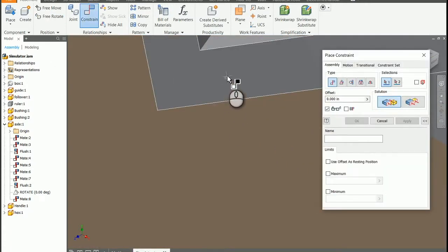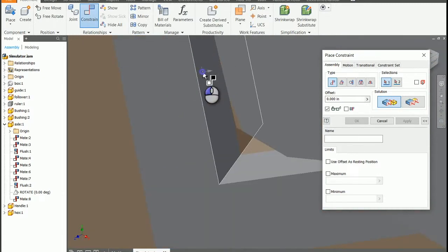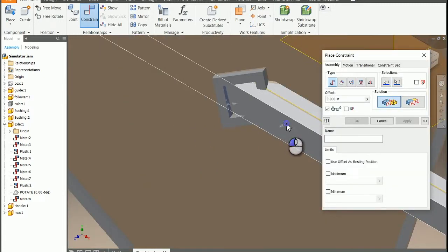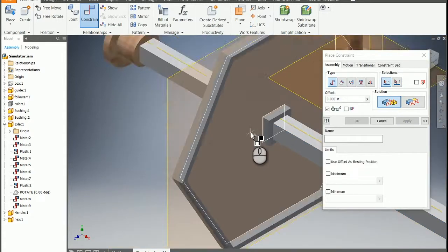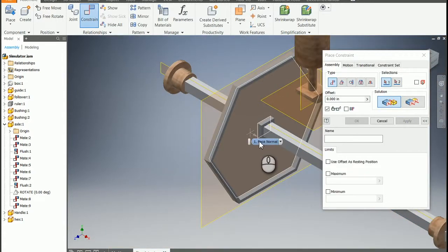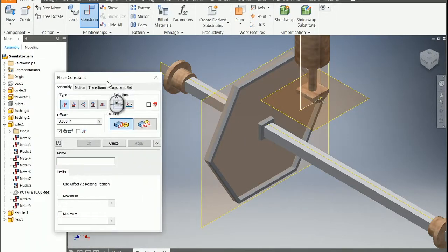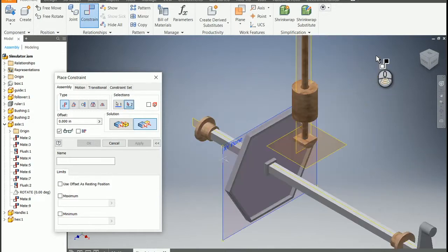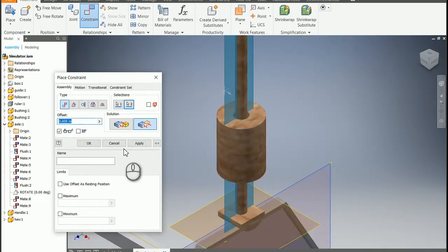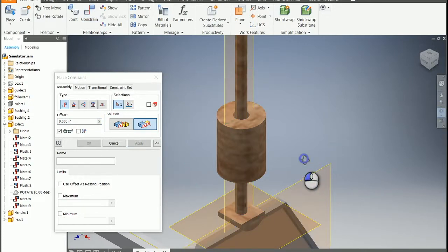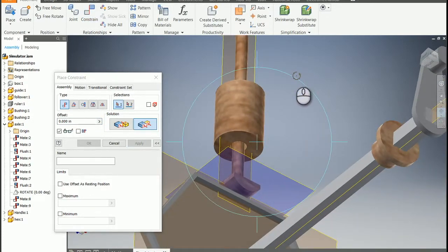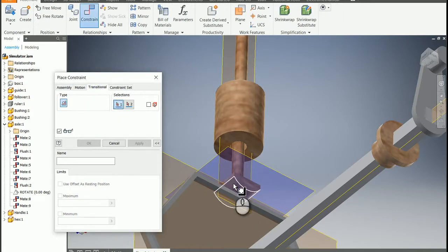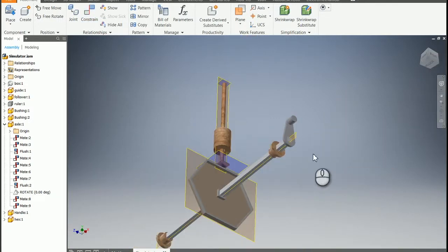So I'm going to come in here and get that, and then get this, apply that, and then I'm going to do flush, and I'm going to do this and this and apply that, and then I'll come around underneath, I'll do a transitional, get the under thing of that, get one of these faces, apply, and I should have it.